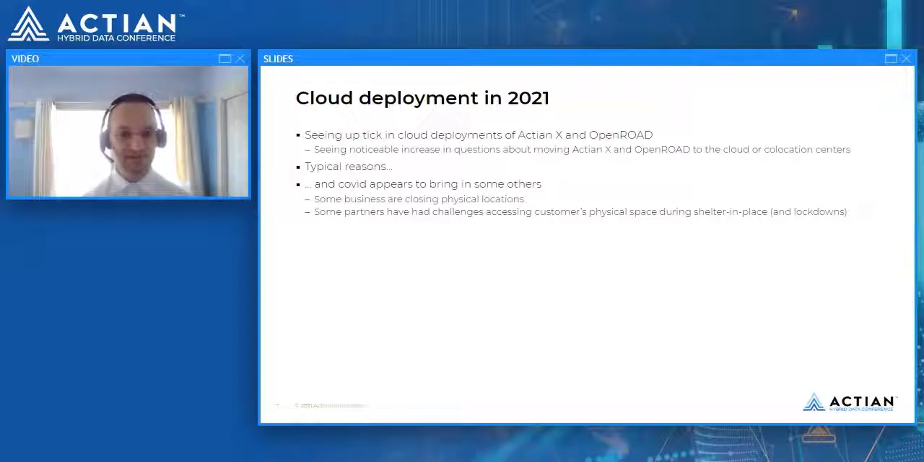However, COVID last year brought in new challenges. We're seeing many businesses closing some of their physical locations, and I've actually got friends whose businesses are doing really well, but they made the decision to close all their physical locations. Just last month, I was talking to a partner, and one of their customers needed some work done, and most of the time they can do that remotely, but they needed physical access to the space, and during an extended shelter in place, they weren't able to get access to the customer site.